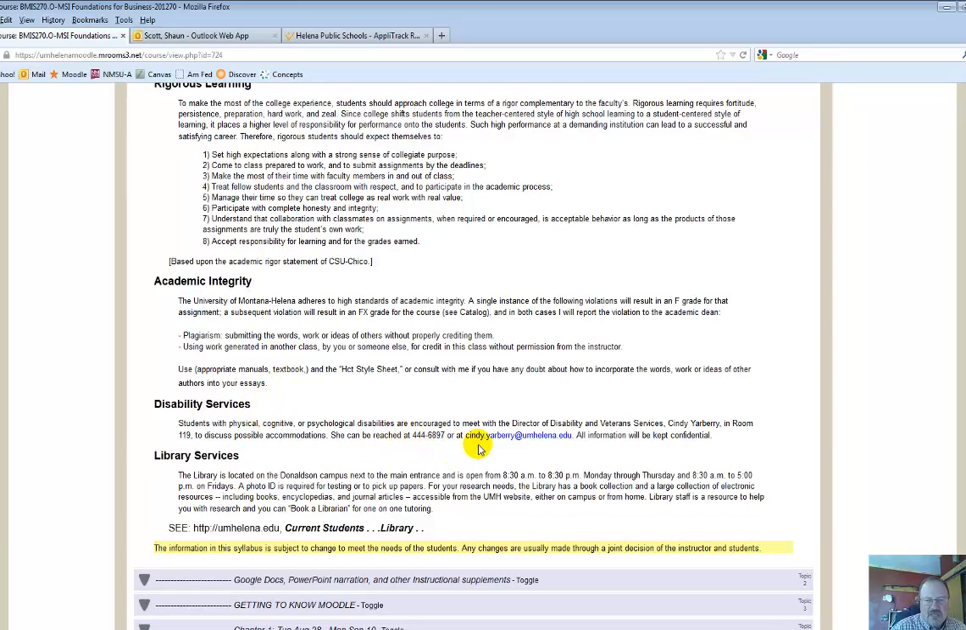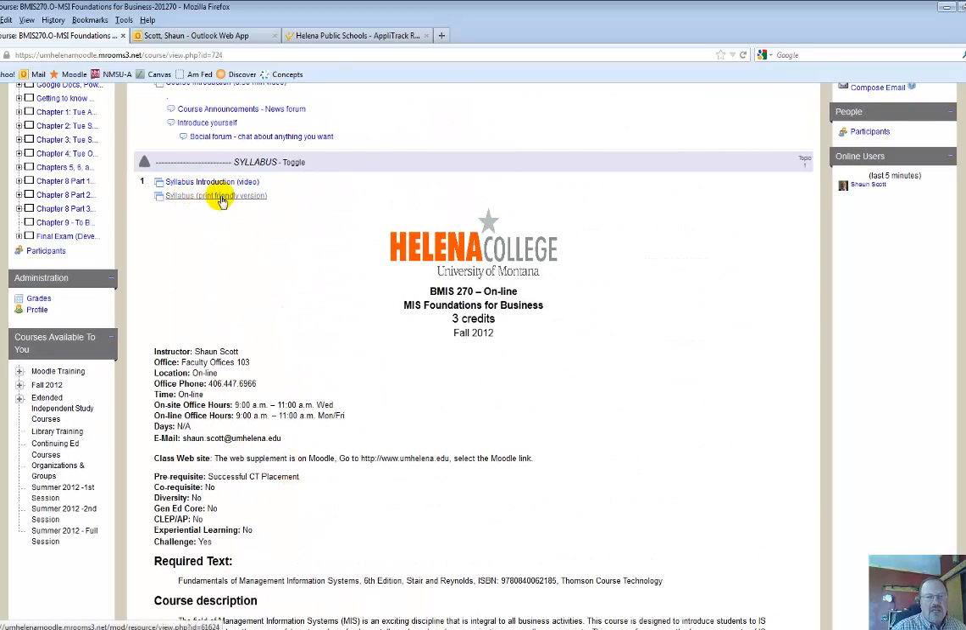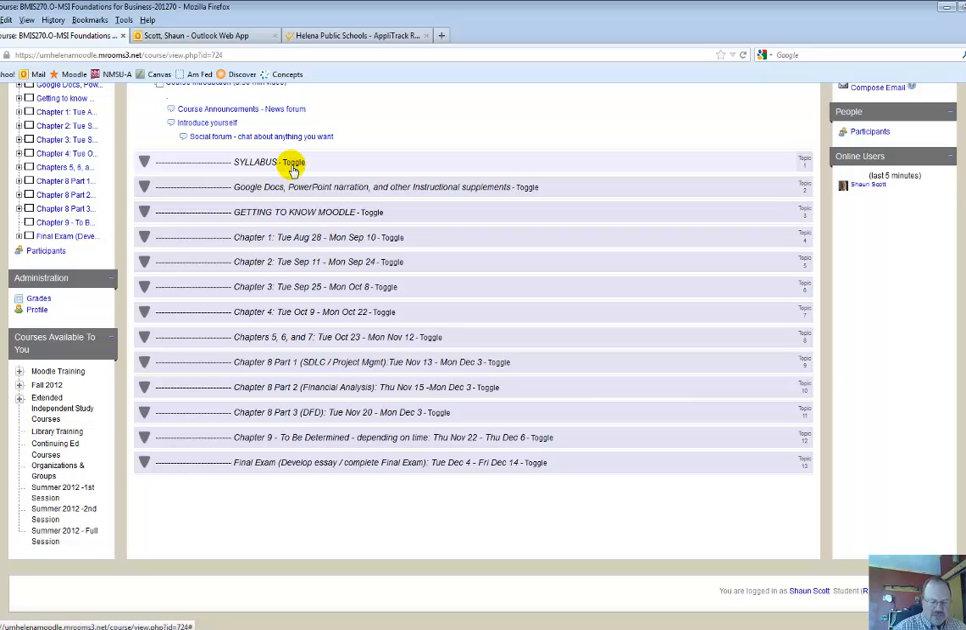You can touch base with Cindy Yarberry, and that's not the correct number since we've gone to voice over IP, but just touch base with Cindy Yarberry if you need to, and there are the library services. So going back to the beginning, remember you have the syllabus. That's the print-friendly version. You can load that page and print it, and then you'll probably be viewing this instructional video. So I think that covers it.